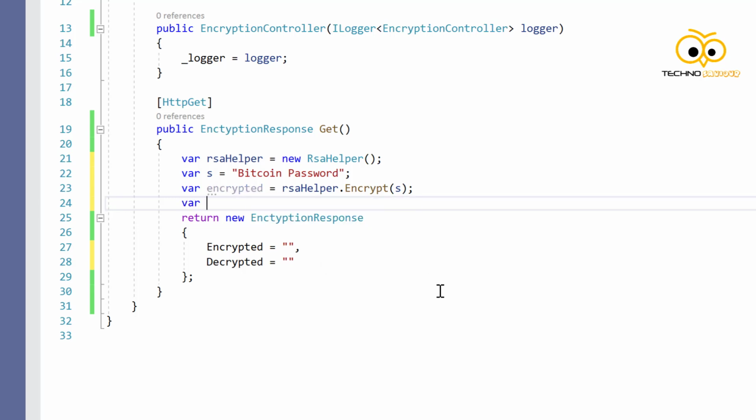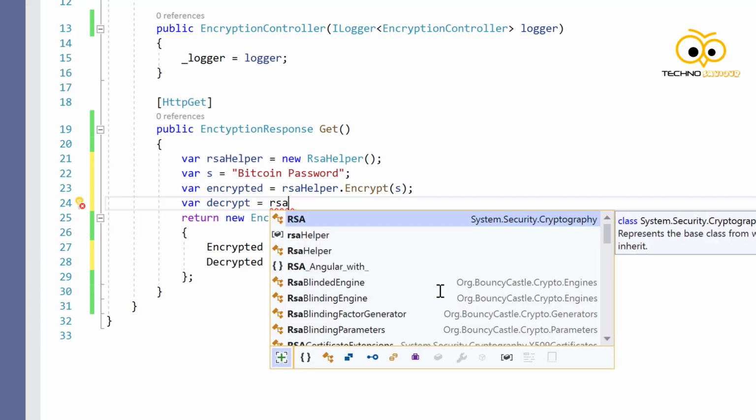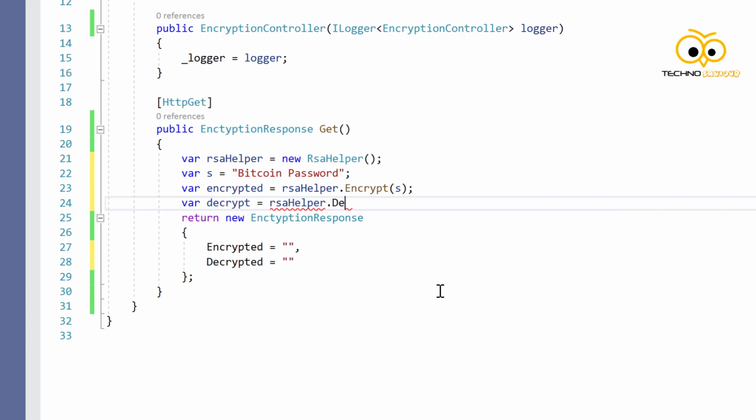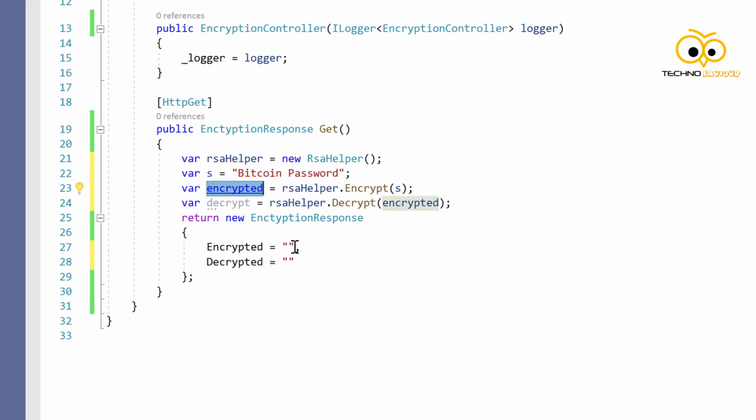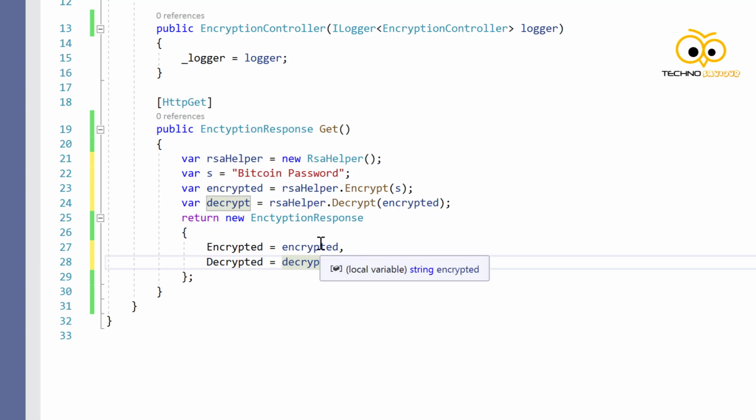So in order to decrypt it, I'll have one more, decrypted, RSAHelper dot Decrypt. Here we need to send the encrypted string, and in the API I will be returning both the things so that we can visualize it also at an API level. Guys, in normal scenario only the server will be having a private key, so the server will only be able to decrypt the encrypted messages. For the sake of the demo, I am having the public and private key only here. In general case, the client will have the public key and the server will have the private key.